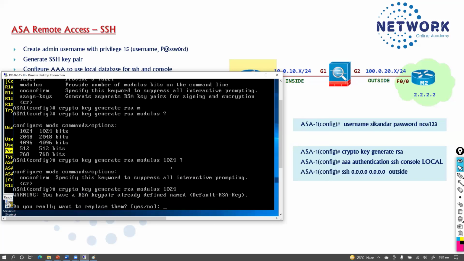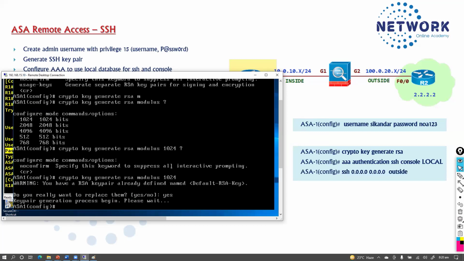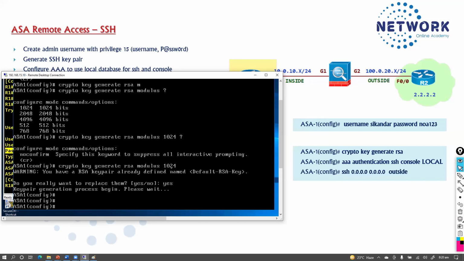You have an RSA key already defined. Do you want to replace this? Yes, I want to replace. So now this will create a key pair which is used for encryption, authentication, as well as your encryptions.